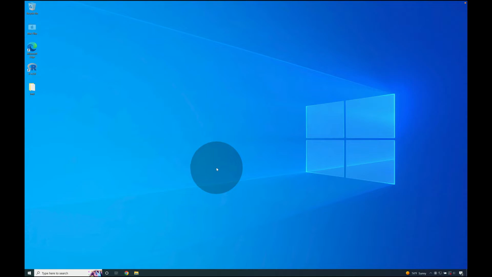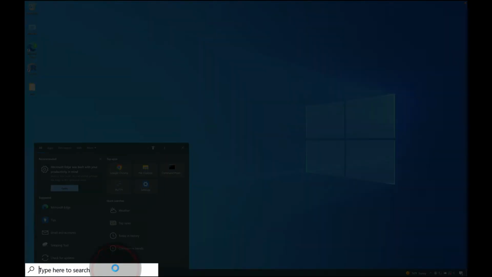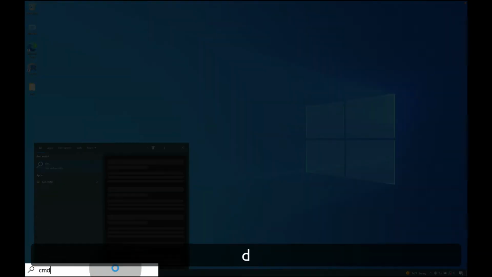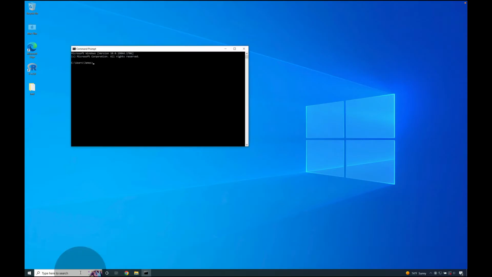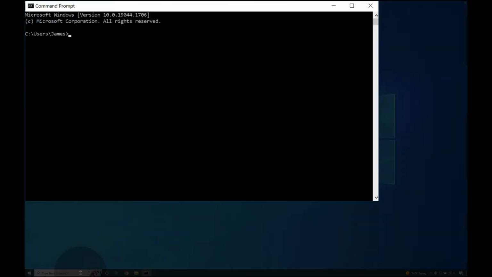To begin, go down to the lower left corner of your screen, into the search box, type cmd, press enter. This will launch the command prompt.